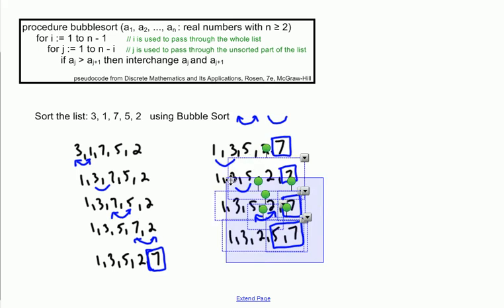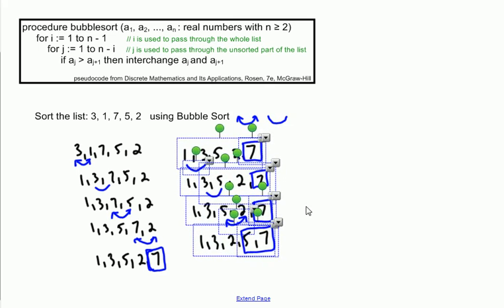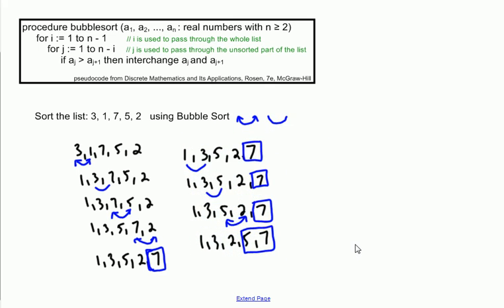Sorry, I was just going to move these over just a little bit here to give myself a little more room. Okay. So now we start with our 1, 3, 2, 5, 7 list. Again, the 5 and the 7 are already in the right spot, so we're not going to consider them again. We look at the 1 and the 3. They're okay, so we're not going to swap them.